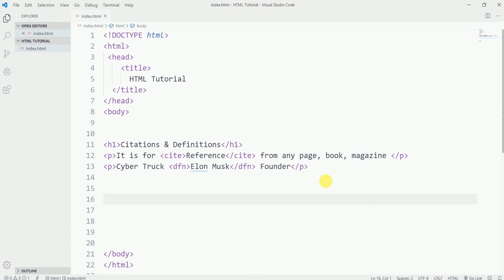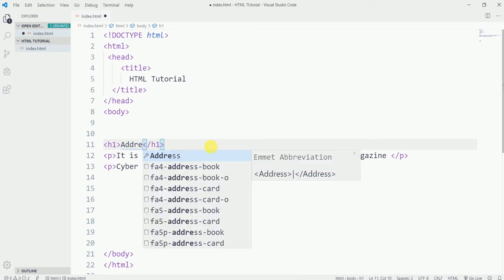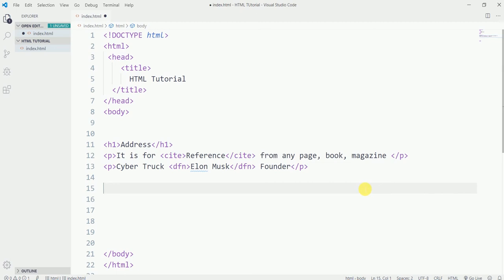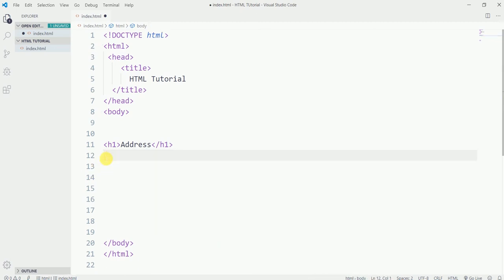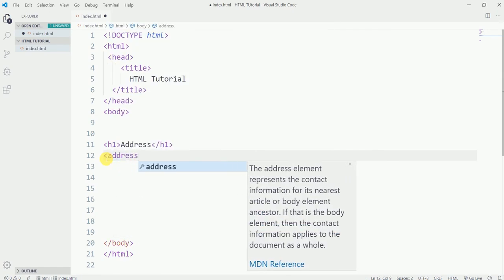So let's get started. Last time we did the citation and definition tags, and today we are moving forward by using the address tag. So let me change the title, the heading, sorry. And here I just want to say address, and I'm going to remove this p tag and use the address tag.